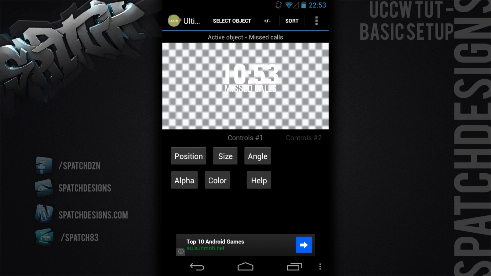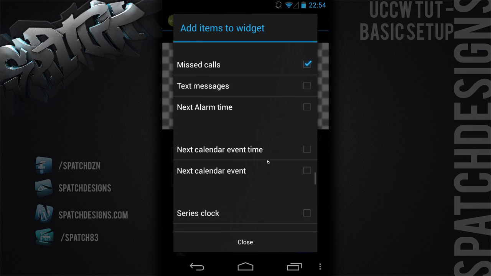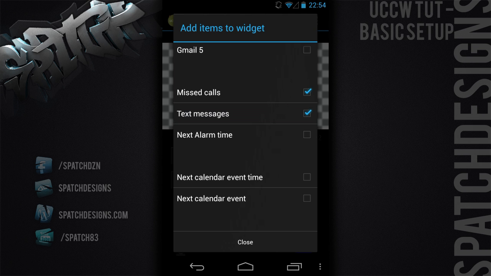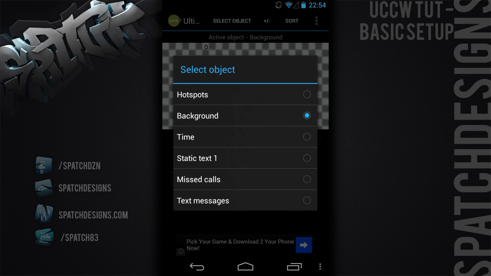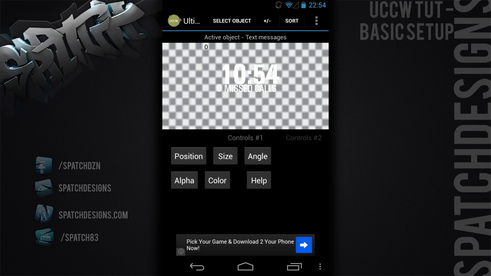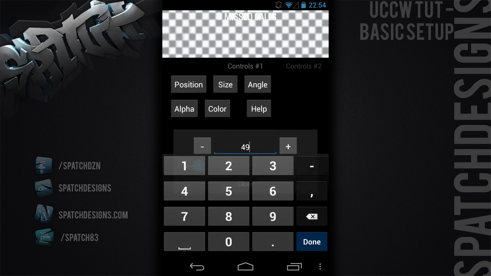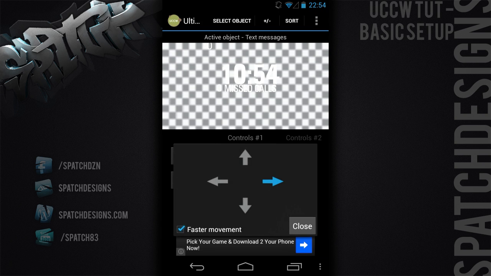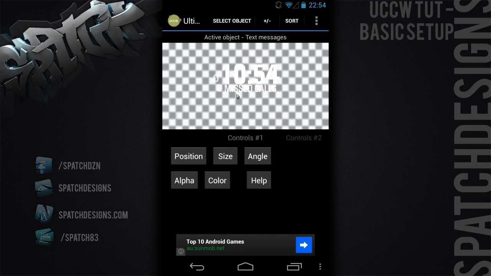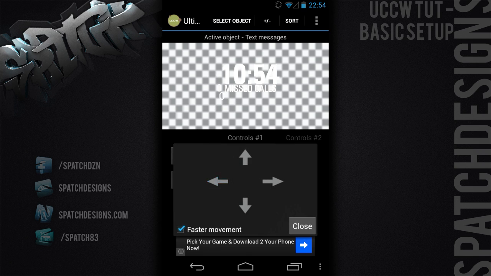It's basically the same process for the text messages. So you start off by adding a widget, scrolling down and finding text messages, add that one, select the text message, then you'll have to go through and change your colour, your size, position. You can also drag if you click in the canvas area, and you can drag it around if you want to move it faster. Obviously it's going to be closer.